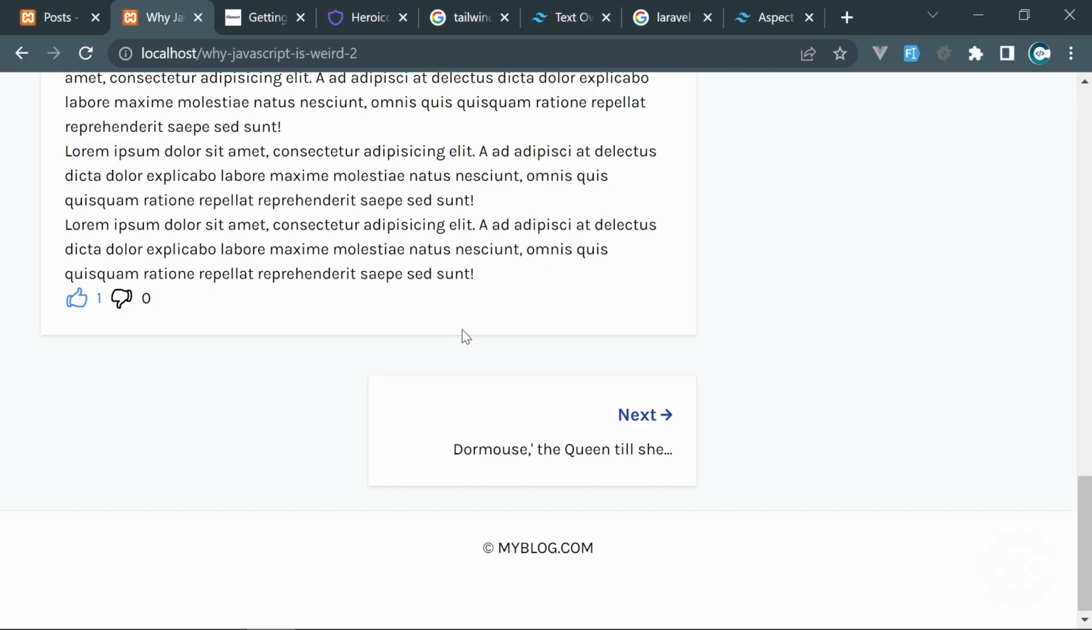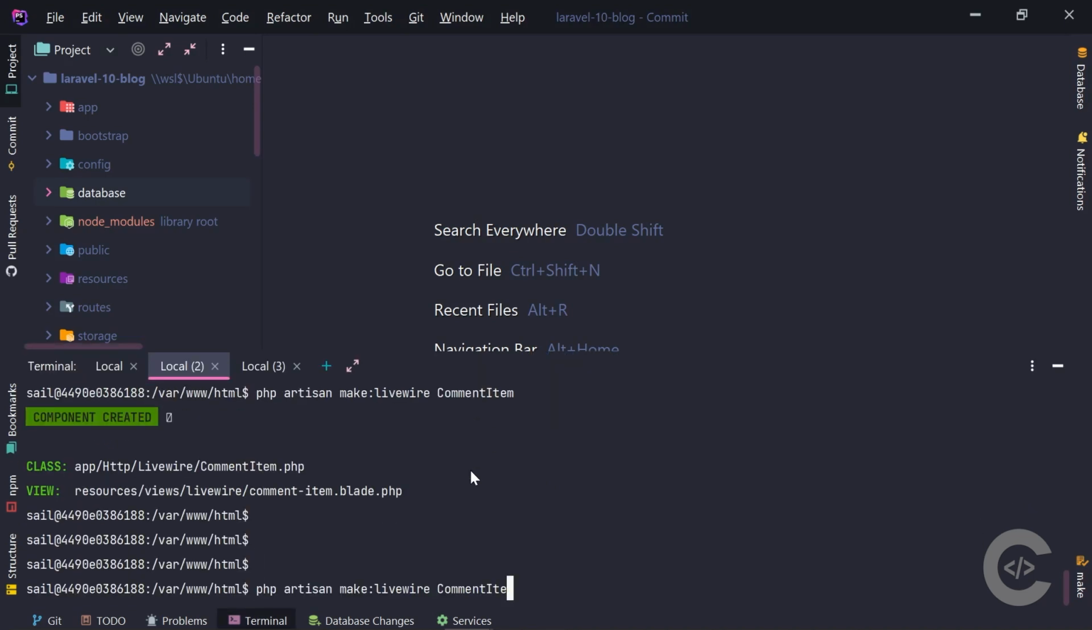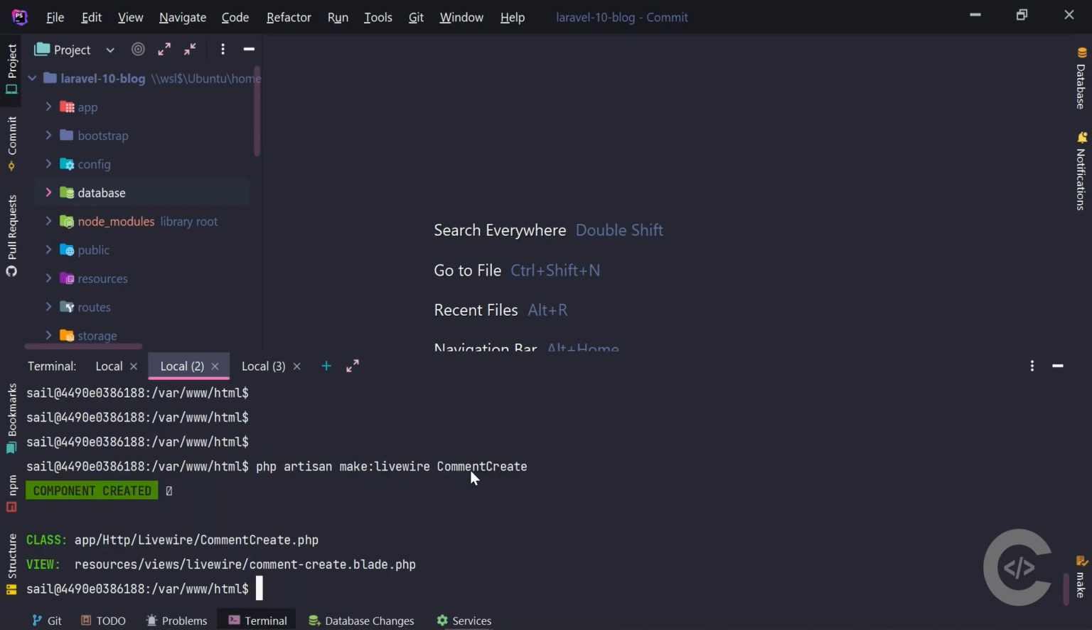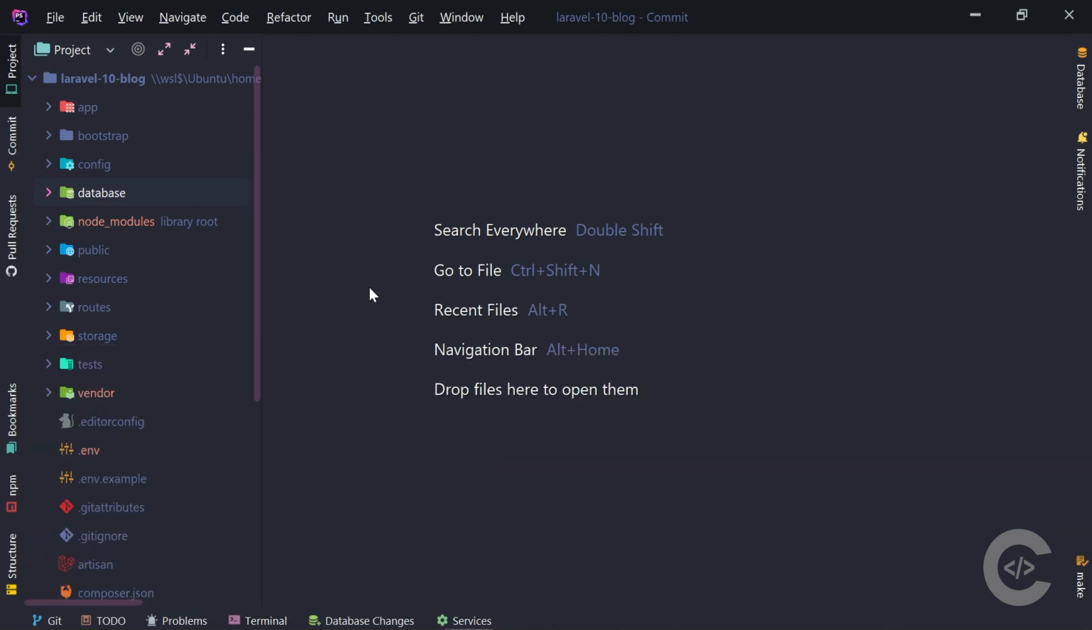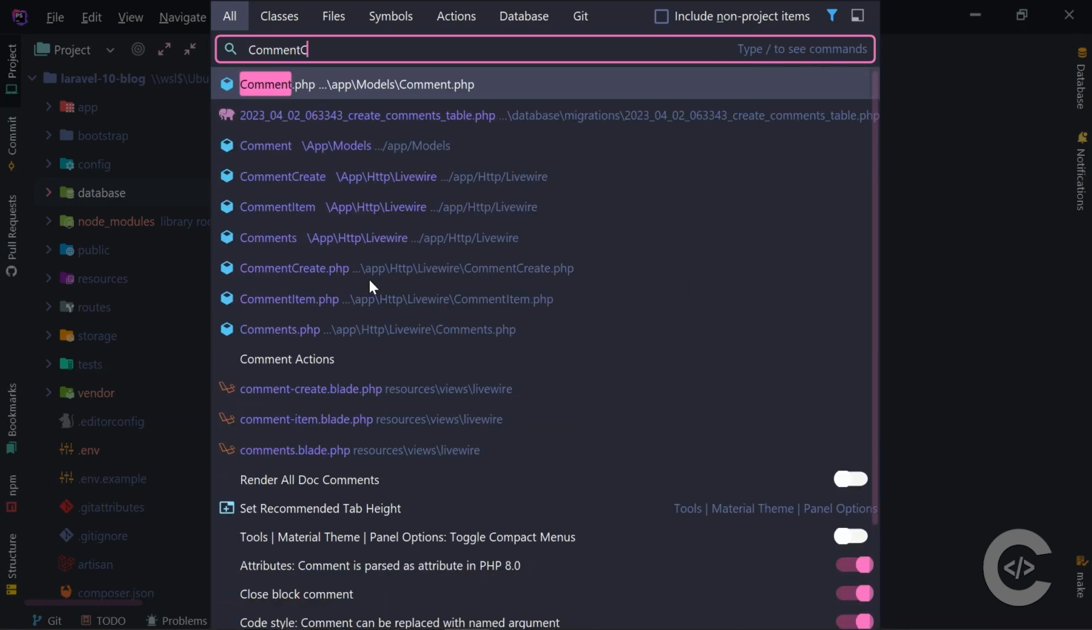Now, what I have in my mind is that right here I'm going to have comments section, inside which I'm going to iterate and render comment items. And then we're going to have, of course, like reply or leave a comment section and things like that. So I think we need to create comment create component as well. And let's start with simple steps. I'm going to open comment create.